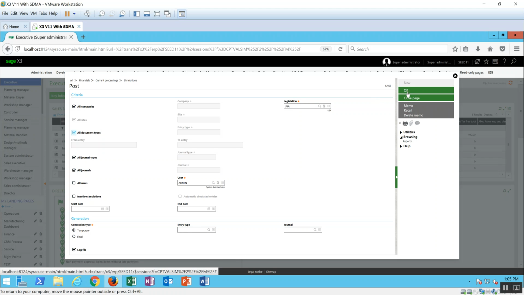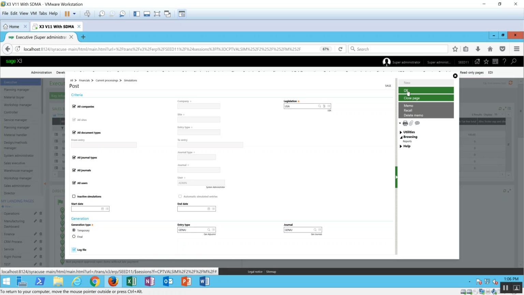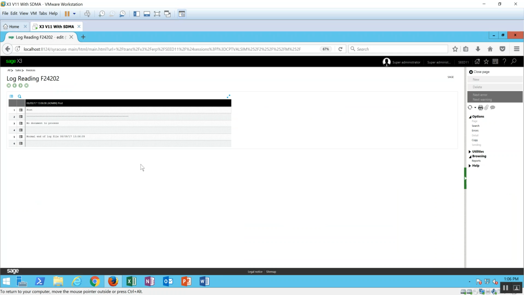Let me go ahead and execute it here. I don't know if I have any entries currently in process that this would act upon, but let's go ahead and give it a try. This will generate a little log file for you indicating the active simulations that were converted over to an actual journal entry.